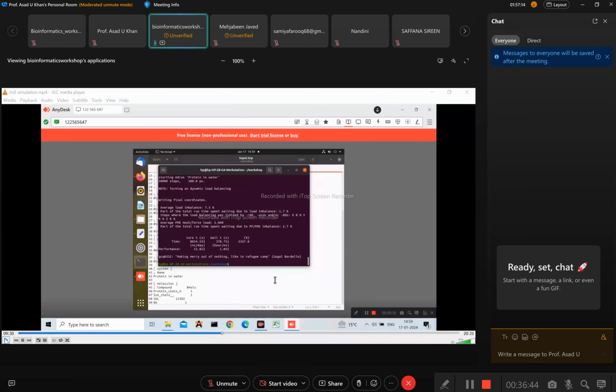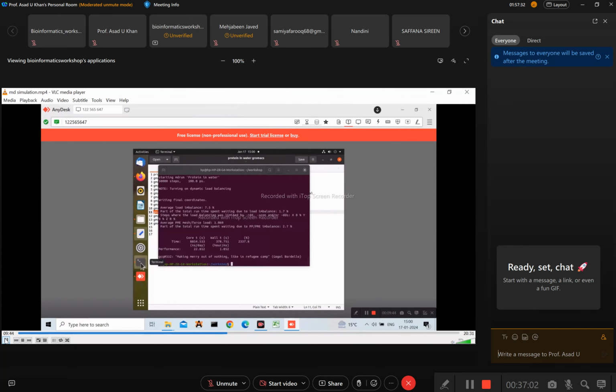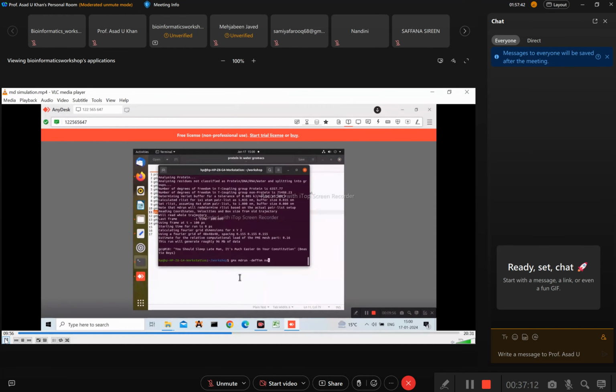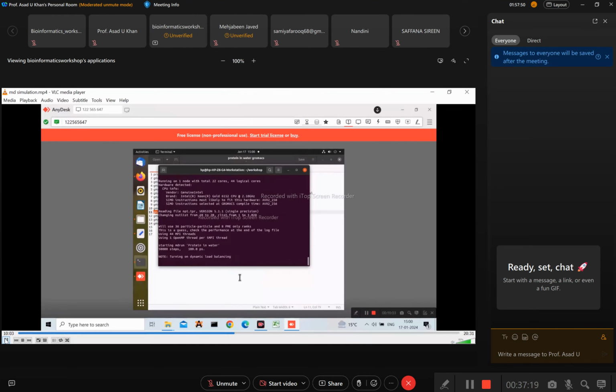Let's do our next step, that is equilibration phase 2, for the NPT. And then we will equilibrate it again for 100 picoseconds, and it will take some time.